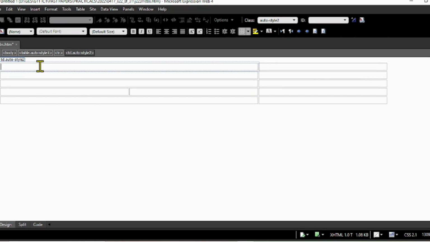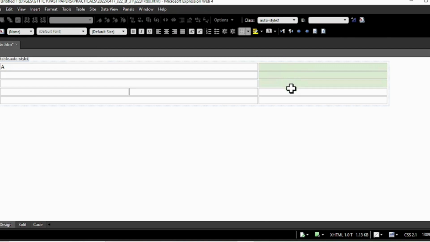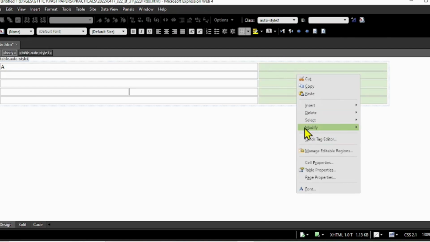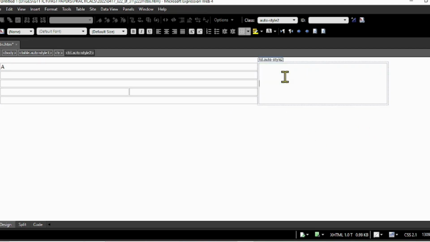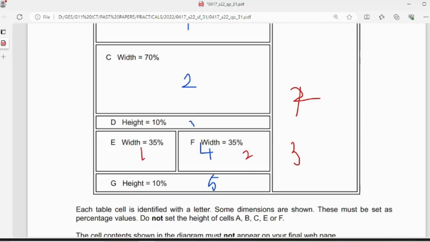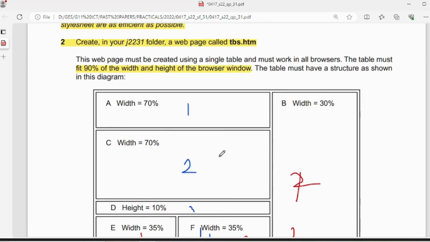This is A. Oh, this one we have to merge, I guess, right? Let's merge all together vertically as a single cell. Modify, merge cells. So this is our B there, and this is C, D, E, F, and the last one is G. Exactly like this. Fine.